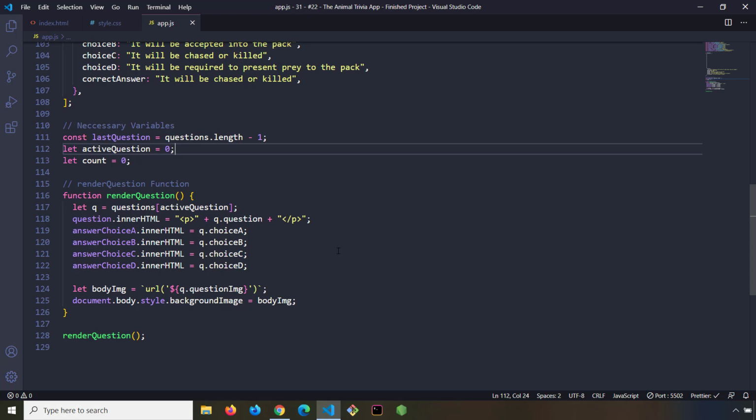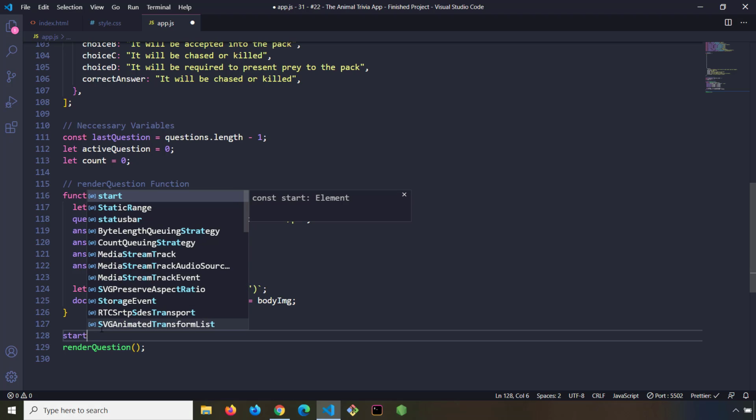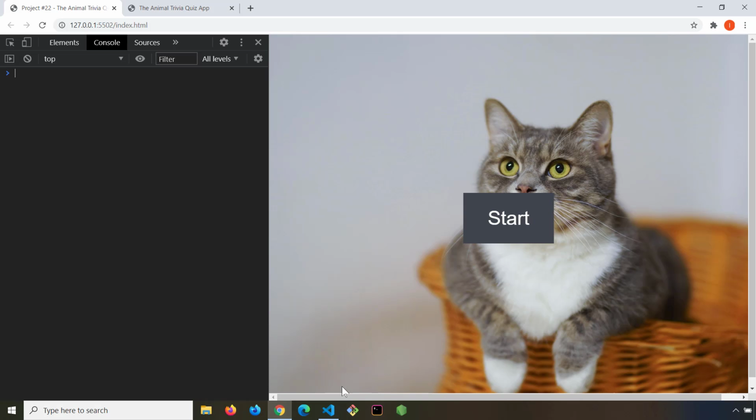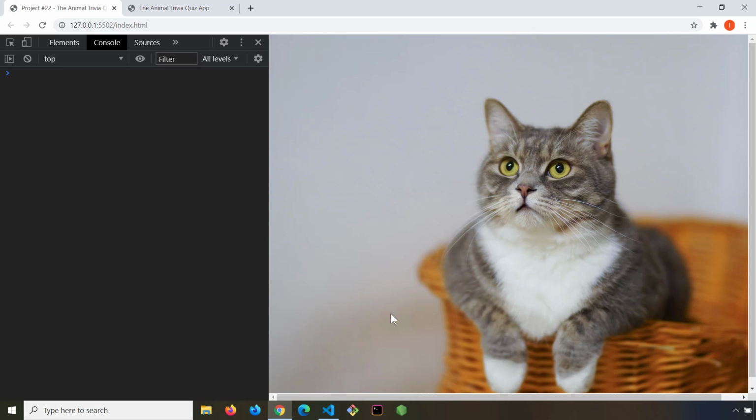All right. But before going forward, what I want to do here is whenever we render this function, I want to grab our start button because at this point we can see the start button. I don't want to see it. So I want to grab the start button and I'm going to say style.display should be equal to none. I want to remove it. All right. So now the start button is removed.